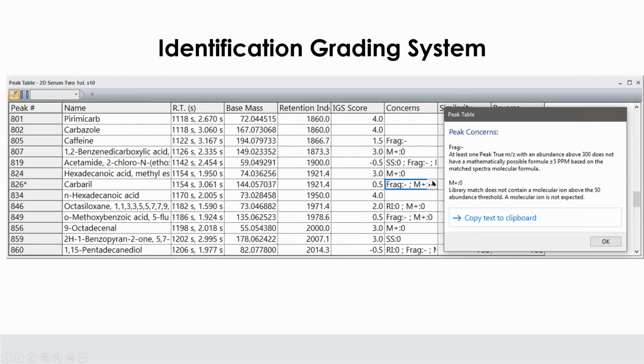When you click on one of those fields, a little ellipsis button will pop up, and a description will be populated that says why you got a 0 or negative score. For instance, in this one, it says at least one of the peak true ions with abundance greater than 300, a value that was set in the data processing method, does not have a mathematically possible formula within 5 ppm. Again, this is the threshold set by the user. Same thing for the molecular ion: the library doesn't contain a molecular ion, so we don't expect there should be a molecular ion in the spectra, so no test was run.